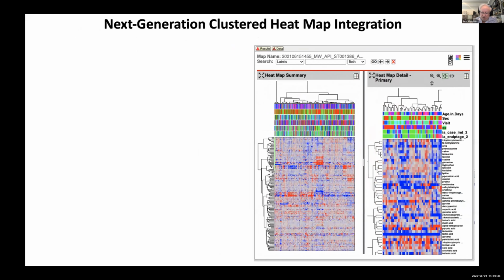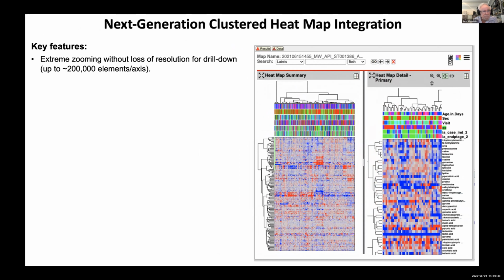Second kind of visualization is our next generation heat maps. And I think I'll have time at the end of this to show you very briefly what it looks like on the fly. Key features are extreme zooming without loss of resolution for drill down to the point at which, in even a very large database, 100,000 elements on a side, one can see the labels and use them for link outs to dozens of other external resources.